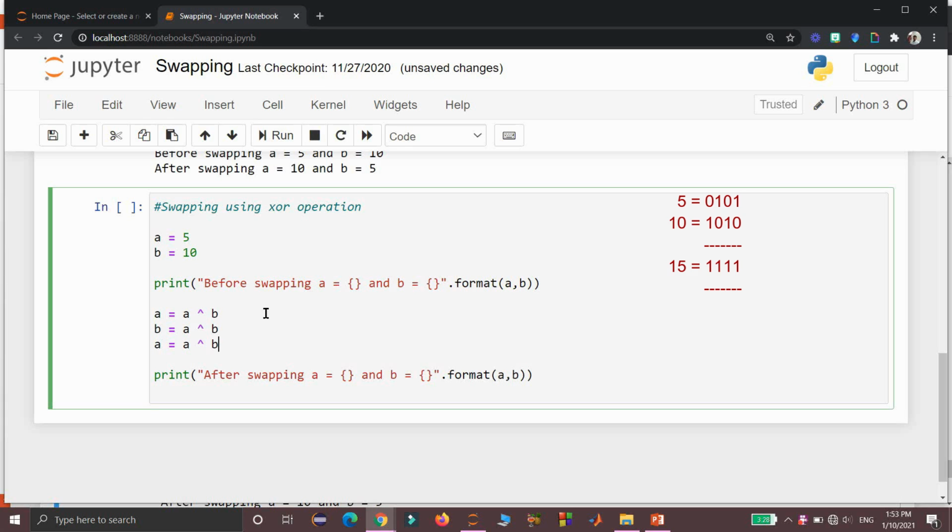And the 4-bit binary representation for a is 0101 and the content of b is 10. Its binary representation is 1010. If you perform XOR operation between these two, you will get 1111, which is the binary representation of decimal number 15. Then after the first statement, a will get 15.